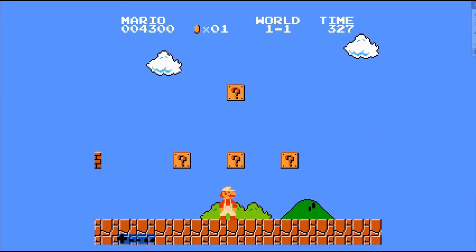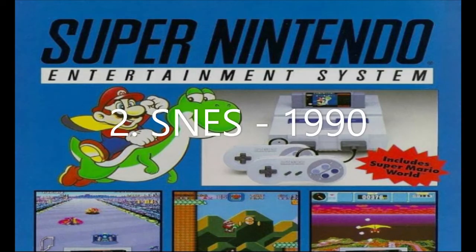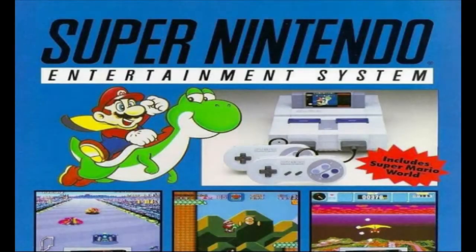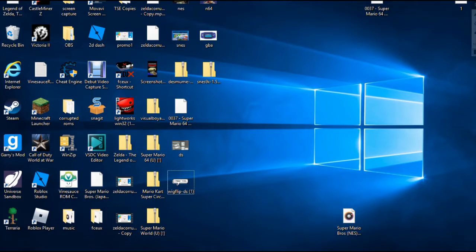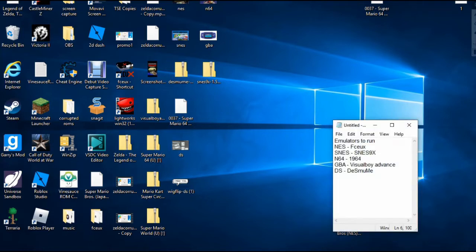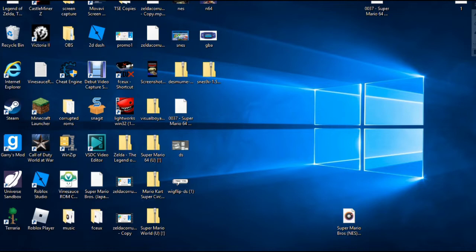Alright, so now I'm going to go ahead and get into SNES. Now I'm going to start off with the Super Nintendo Entertainment System, also known as the SNES. And I have the notepad here available to show you which ones I personally recommend. For the Super Nintendo Entertainment System, I have the SNES 9X. Now, from personal experience, I have to say that this one is very, very good. It's very well made, very well crafted, and it runs the games that you want with very little problems, very good ease.